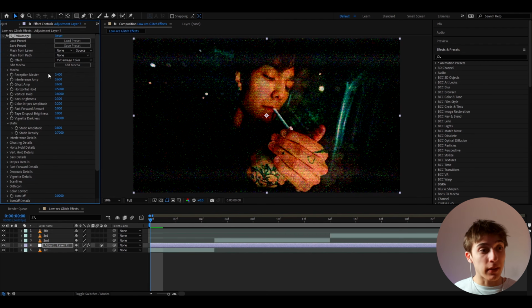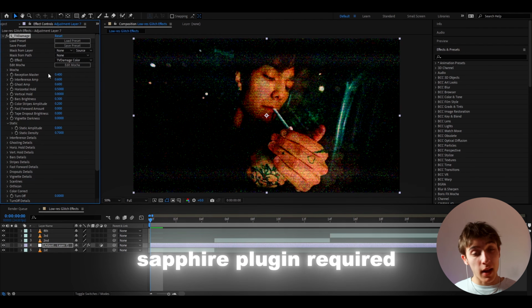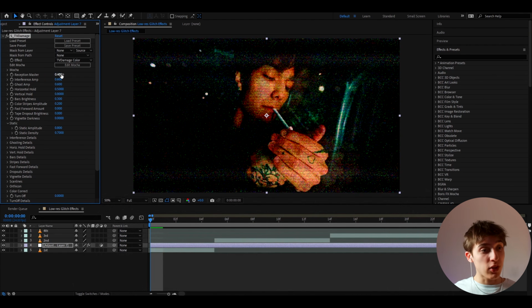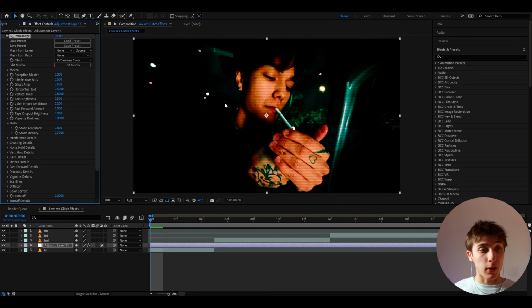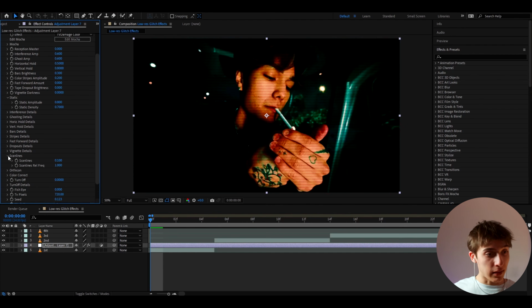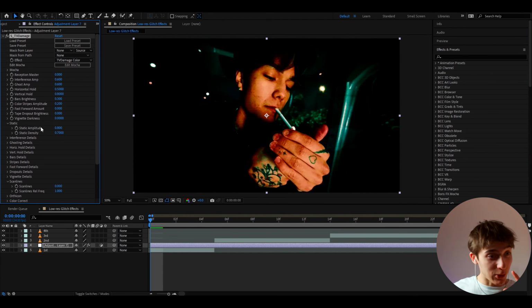Now, the problem with this effect is it does require the Sapphire plugin, so I'm sorry guys, for this tutorial and also my glitch presets pack, they both require the Sapphire plugin. And here what I like to do is I just turn off the reception master. I don't like whatever was happening there. And I also go to scan lines, and I turn off the scan lines. And now let's go to the fun part.